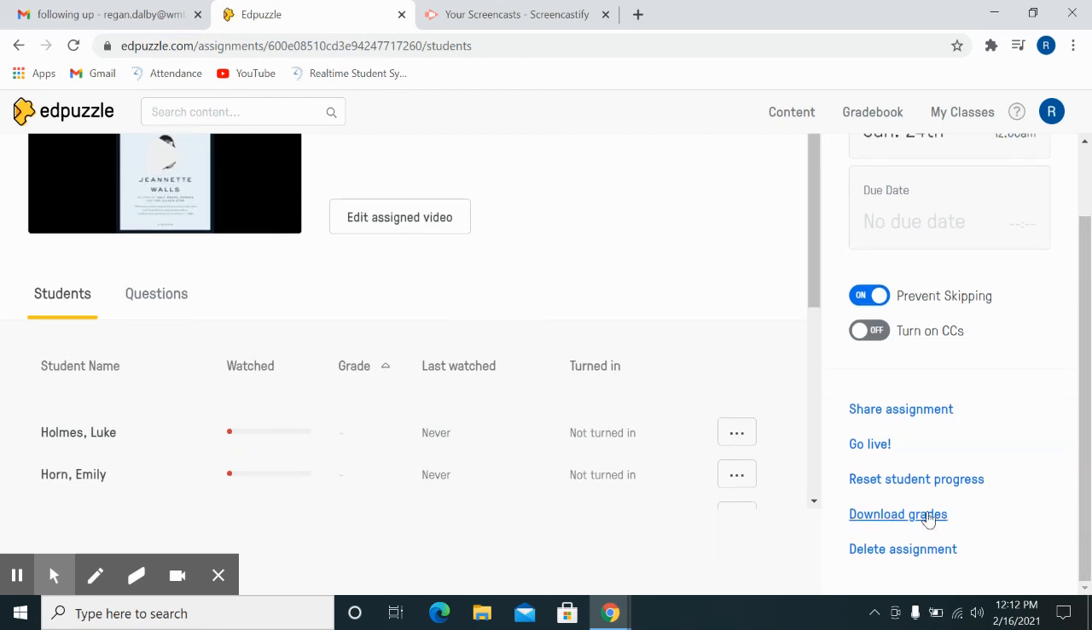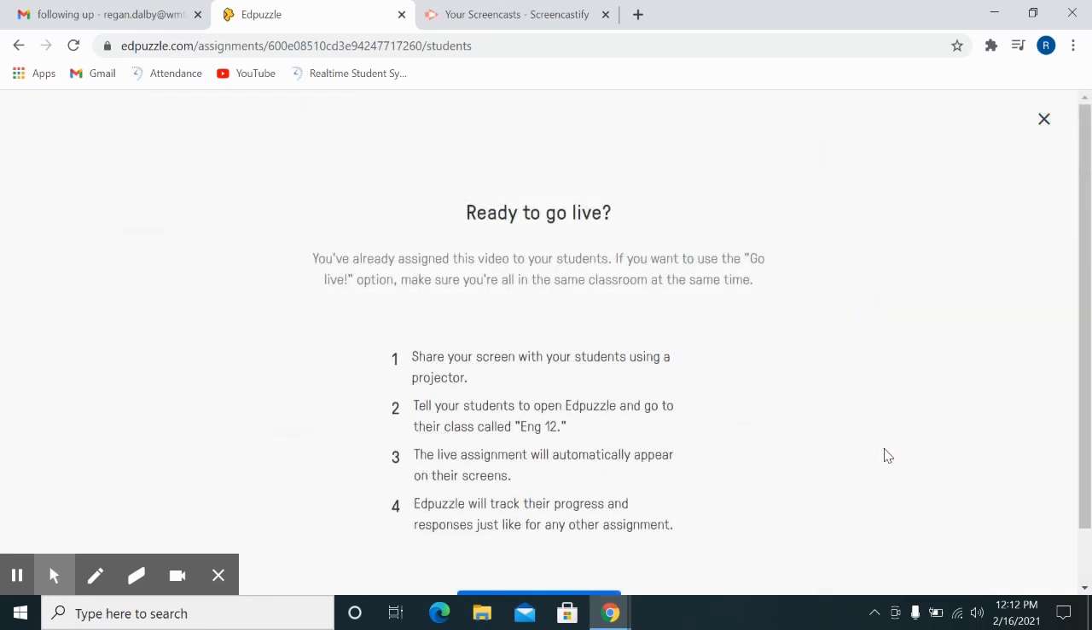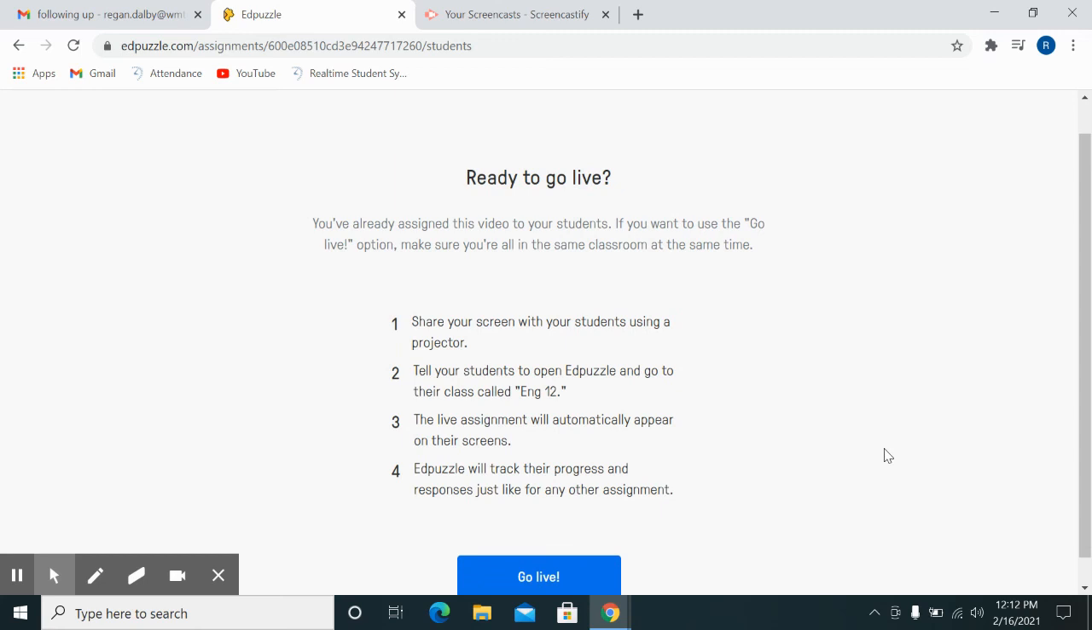You can also download the grades. So if you want a record of their grades, you can do that. But you can also do this option where it says go live. So if you want to go live, it's pretty nice because you can hit it, and then everyone in the classroom is working on it at the same time. So you would share your screen with your students using your projector, and then you tell your students to open Edpuzzle and go to their class, and that live assignment's automatically going to appear on their screens, and Edpuzzle will then track the progress and responses just like any other assignment. So the only difference is now it's being projected on the screen and then also on their screens.